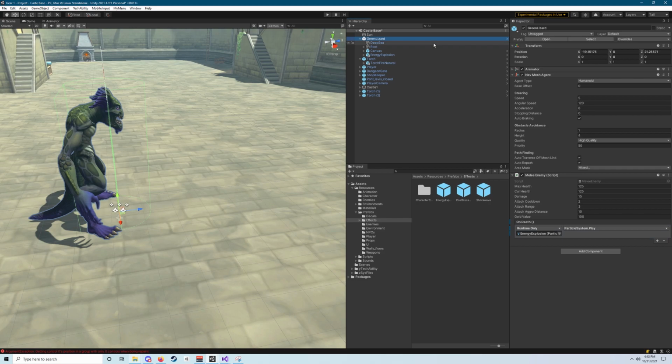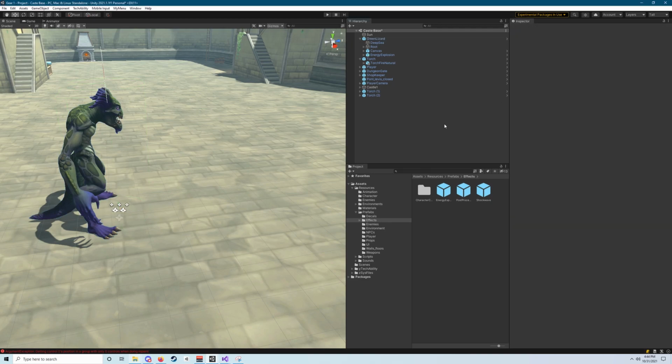tell it to play. Once we've done that, go back and select your green lizard or any other enemies that you've attached this to. You should attach it to all the enemies you have in your game, but at least this one is enough for now. We're going to go ahead and select override and apply all, and then go ahead and save your scene.